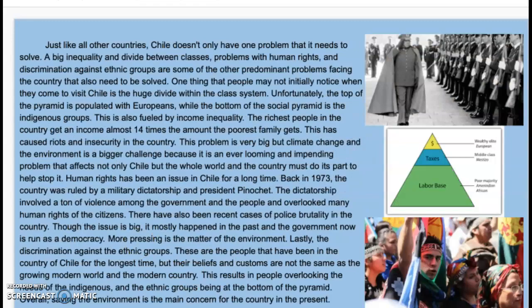The other big problems Chile faces are divides and inequalities between classes, human rights struggles, and ethnic group discrimination. The top of the pyramid is the Europeans who have lots of wealth, and the bottom is the ethnic groups. Chile has been in a military dictatorship that disregarded the rights of the people. Indigenous people's needs are overlooked in the modern world, and many are forced to change their names to get better job opportunities. These are big problems, but saving the environment is more important right now.